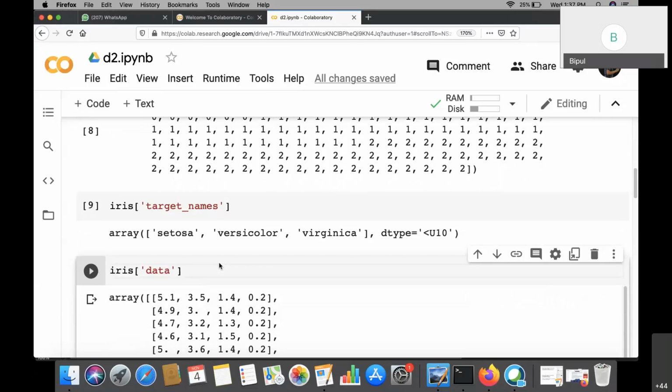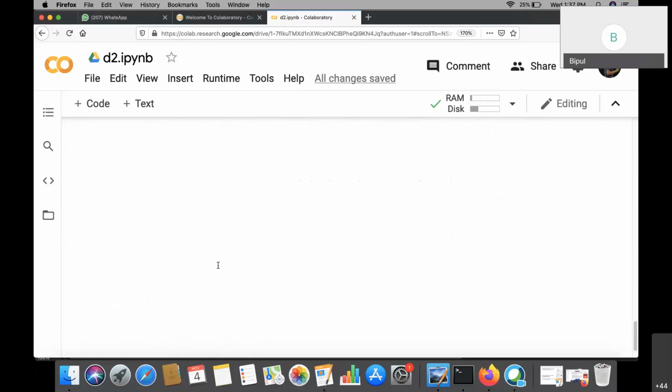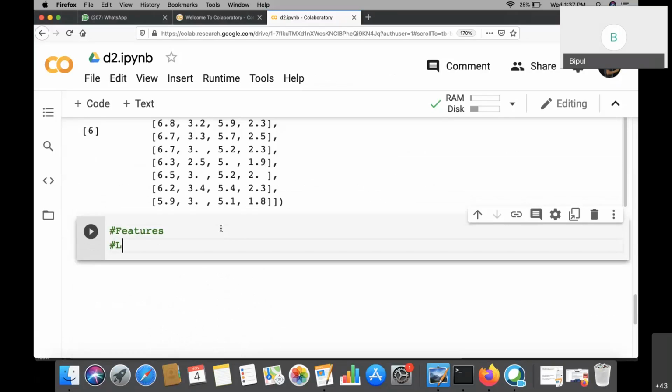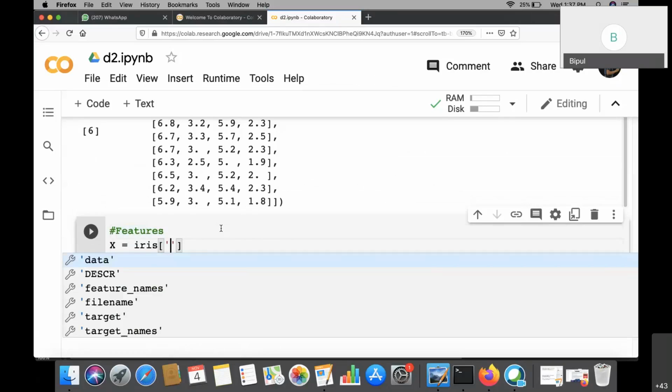So how can we develop a model? To develop a model, the very first thing we need is features and labels, right? So first of all, we need a feature, and second, we need labels. Where are our features present? Features are present in iris data. This is our feature.